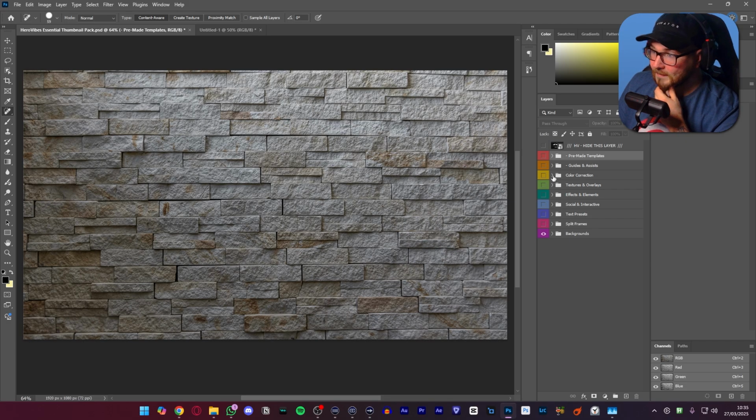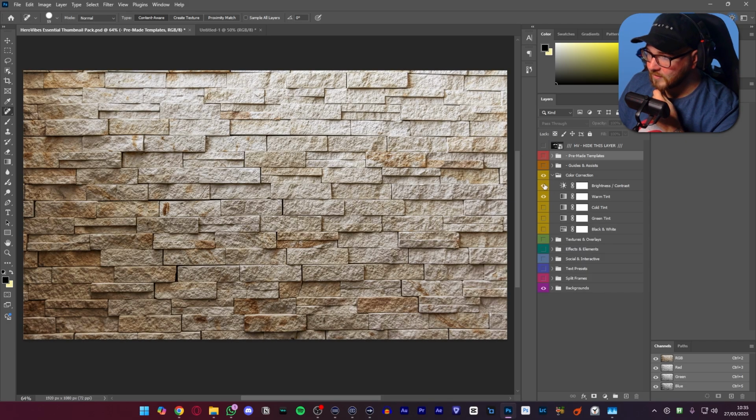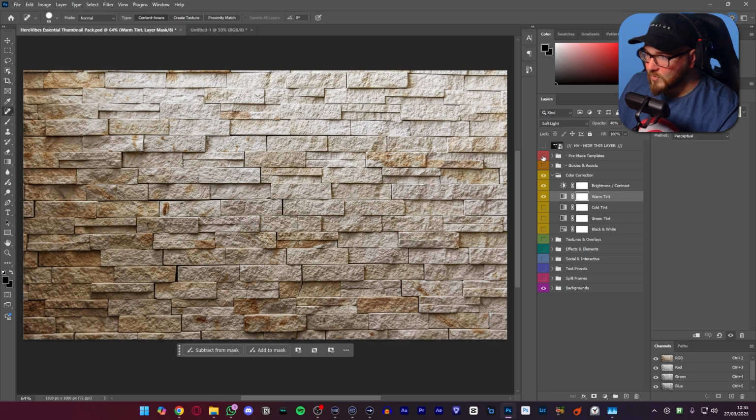Now you've already seen most of the color correction options, but if we just go into here, you can see that we've got a warm tint, we've got a cold one, we've got a green tint for more ethereal kind of looking things, and then of course a black and white overlay that affects everything underneath it. Same with the brightness and contrast, and all of these are completely tunable. So let's say you wanted the warm tint, but you wanted it a bit stronger. You just turn the opacity up like so, or turn it down.